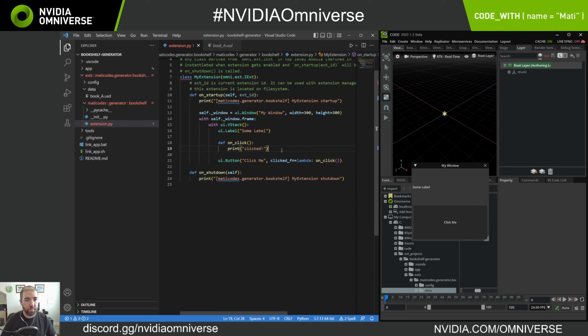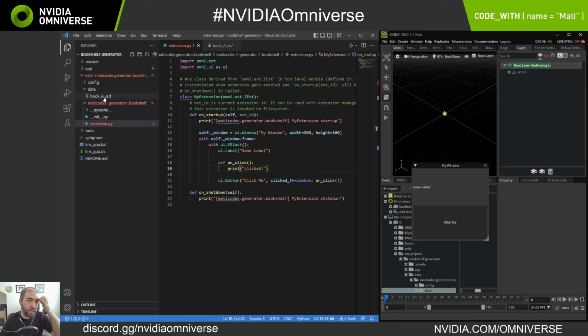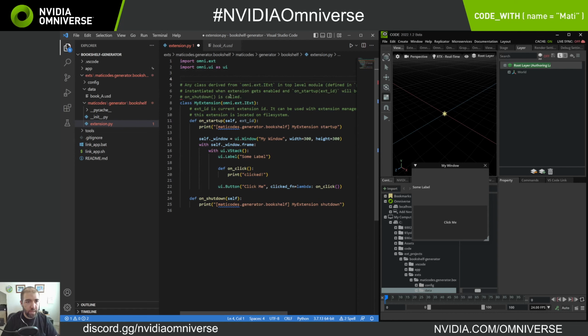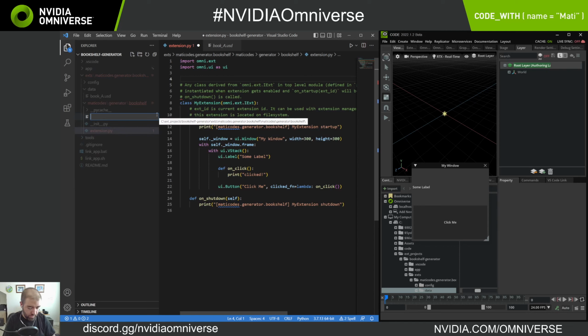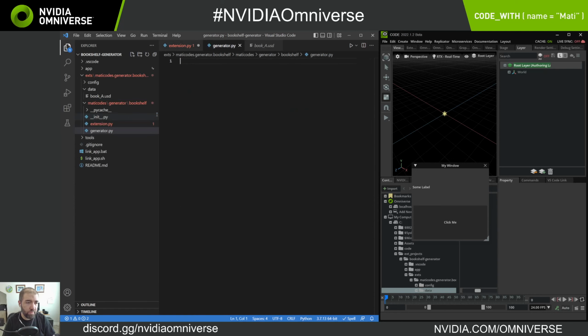I guess the first thing that I should show is how do I get access to that file. And I'm going to create one module here just so that I'm not working in the extension.py, for a little bit of organization. I'm going to call this generator.py. And in here, I'm just going to start with, we'll do a class.